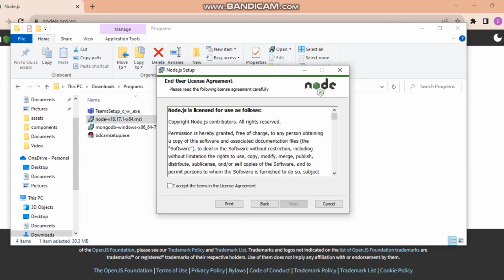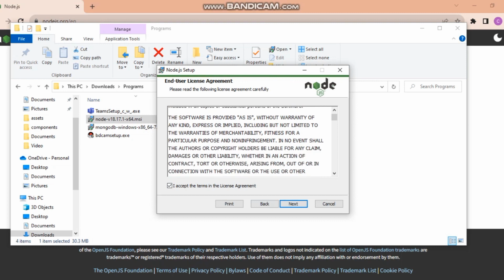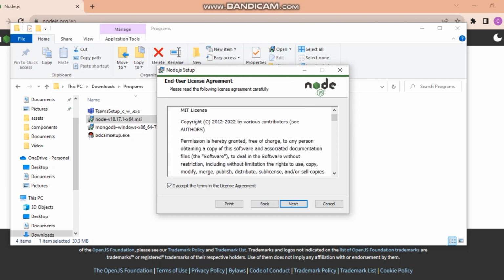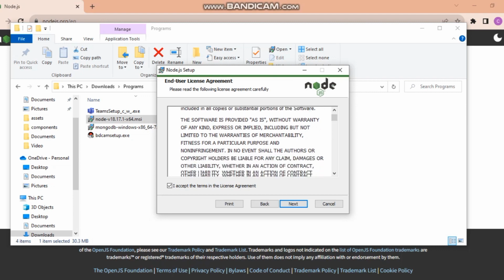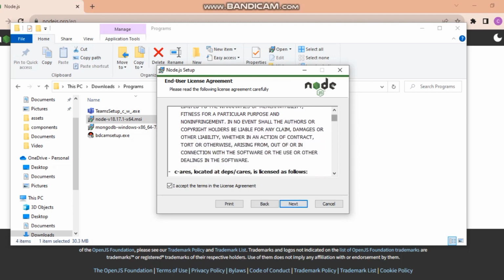The Node.js setup wizard will now guide you through the installation process. Click Next on the welcome screen. You will then be presented with a license agreement. Read through it if you'd like, then click Next if you agree.